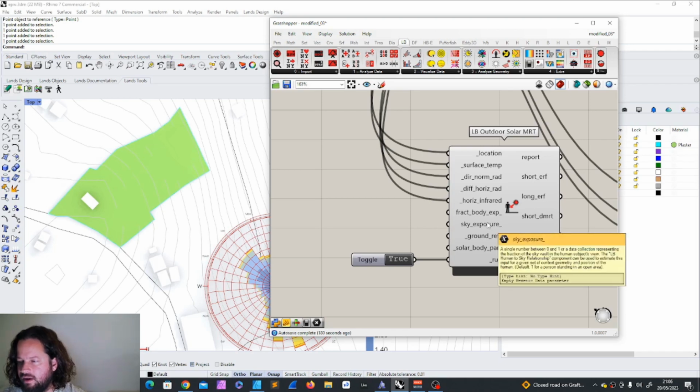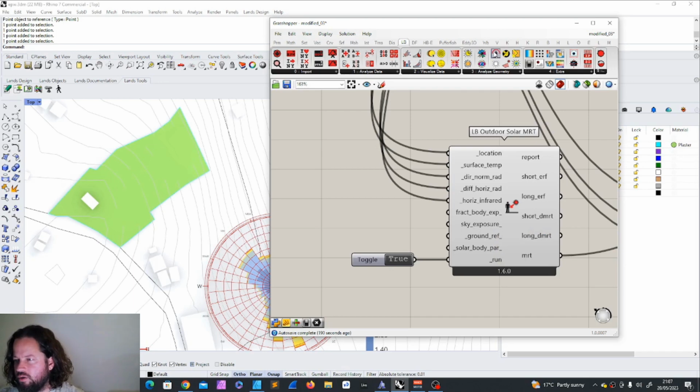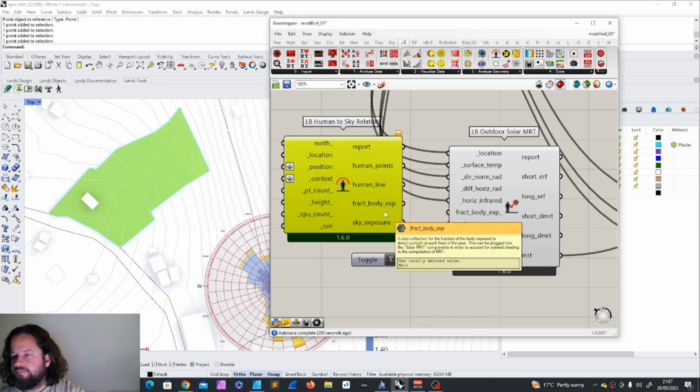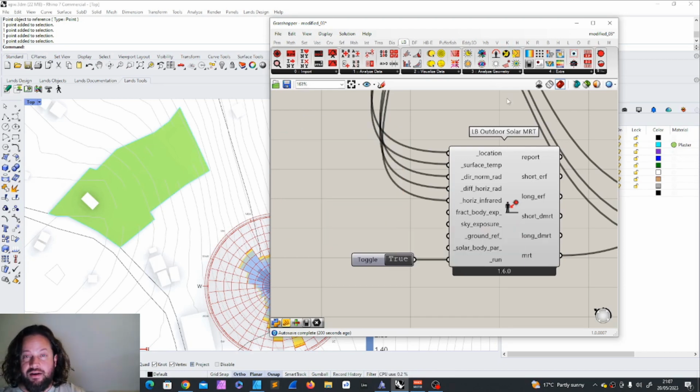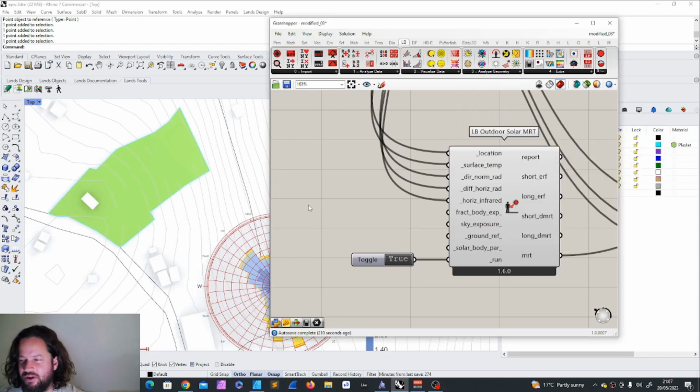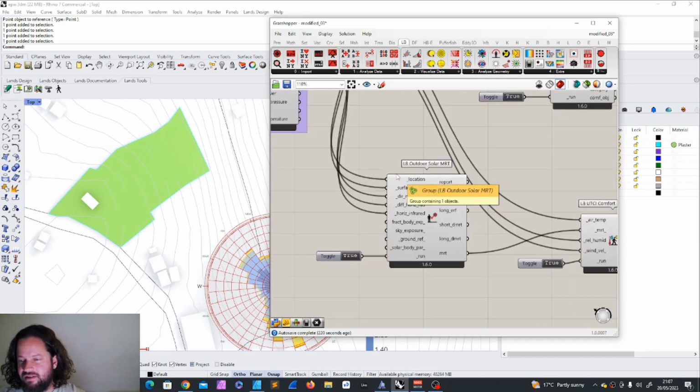We can check the sky exposure. This is also an output from this tool. So if you look here, it has the fract body exposure and sky exposure. But for that, we will get there. This is analyzing geometry, and we'll have a look when we get there. So first, let's just understand the weather data and how we can use it, because at the moment we don't really have a structure here. That comes with the design, right?